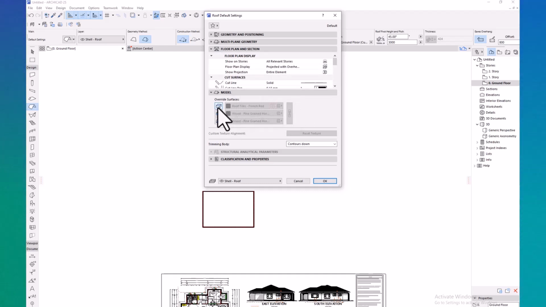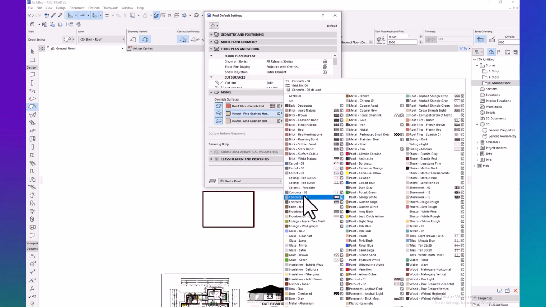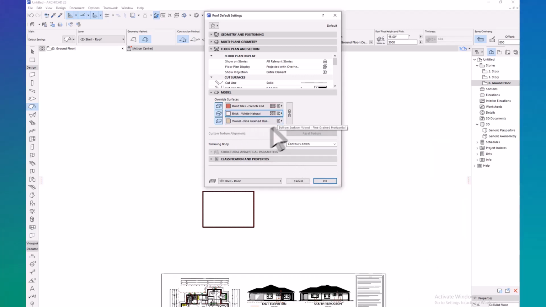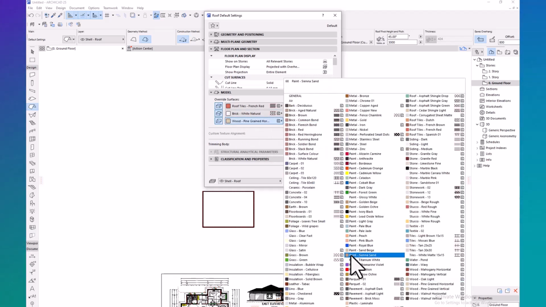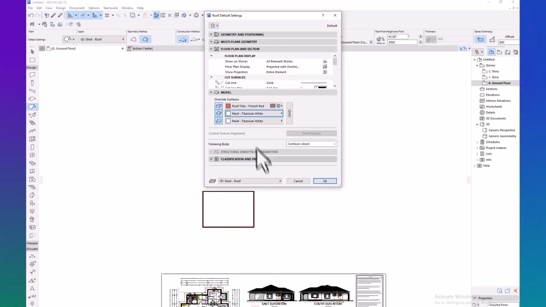Next we go to our surface fill. We choose what colors we want to put. I usually leave this color as white or some sort of clear ceiling. So I look for white color. We have this one, white brick. Look for white brick as well. Oh, titanium white. I found the color I was looking for, titanium white. Set the roof structure and then we say okay.